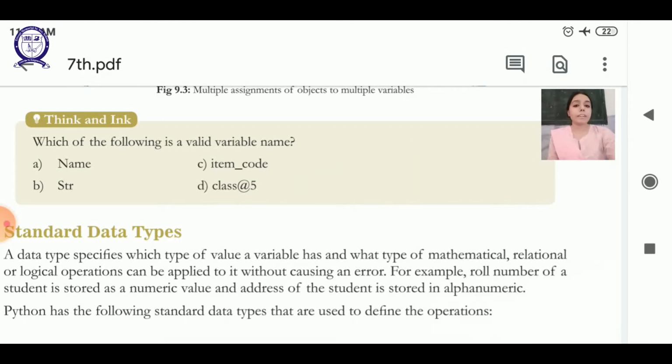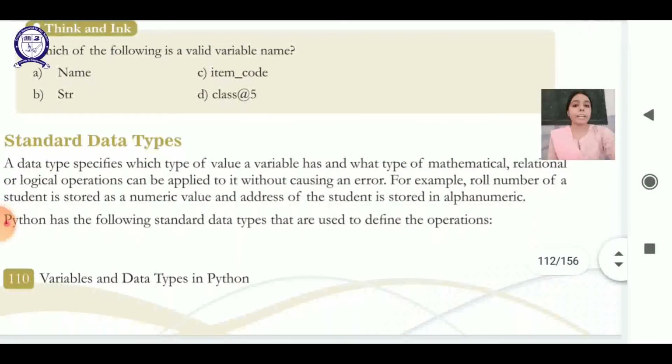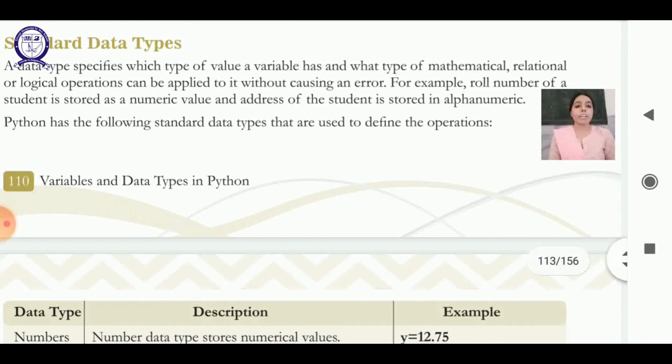Next we have the standard data types. So data type basically specifies what type of value a variable has and what type of mathematical relation or logical operation can be applied on it without causing the error. So the main work of data type is to tell what type of value is there in that particular variable, whether it is a numeric value or string value or any other value.